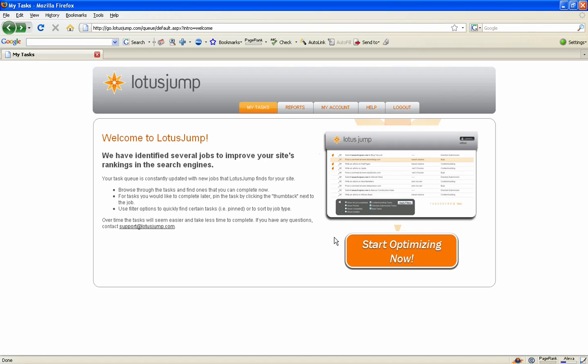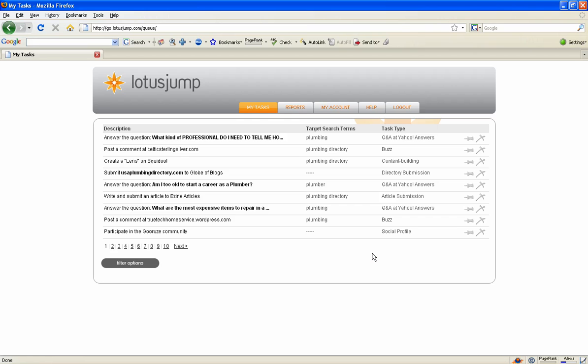Let's take a moment to get familiar with the LotusJump account. We'll begin by clicking the Start Optimizing Now button on this welcome screen. And that takes us to what's called the task queue, where you can view the different LotusJump tasks, view which search terms they're targeting, and view the different types of tasks.